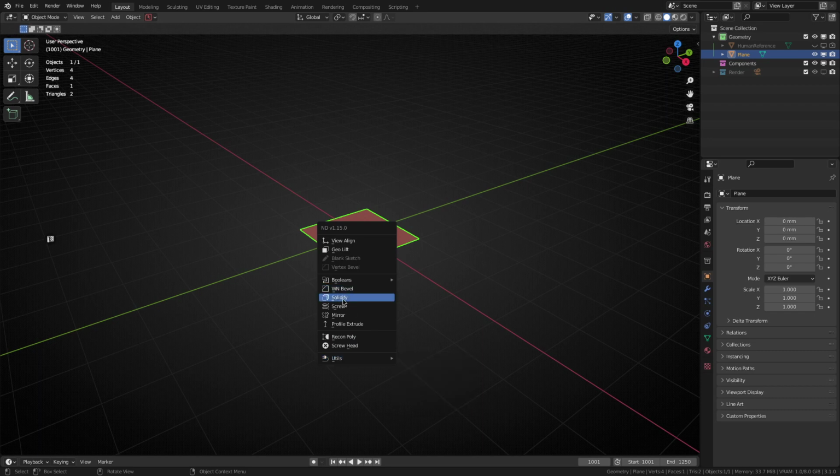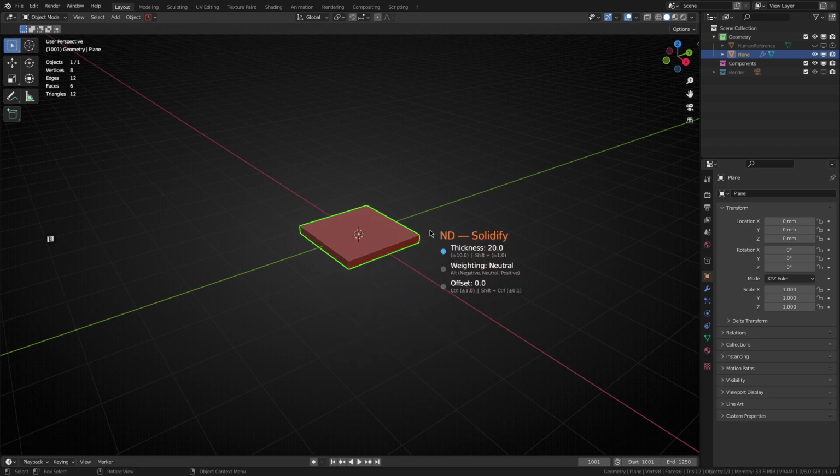But for now, I'm going to select one of these modifiers called Solidify. If I click on that, you'll immediately notice a couple of things happen. First of all, our 2D flat plane now looks like it's got a bit of 3D volume to it, as well as there's a floating UI that's following the mouse around.